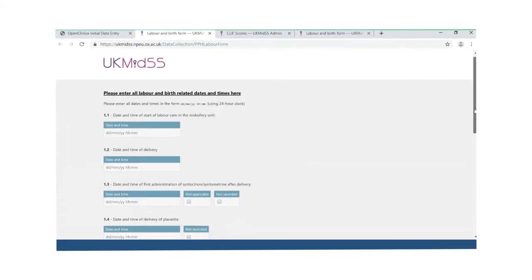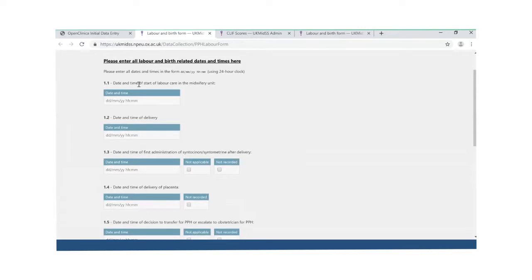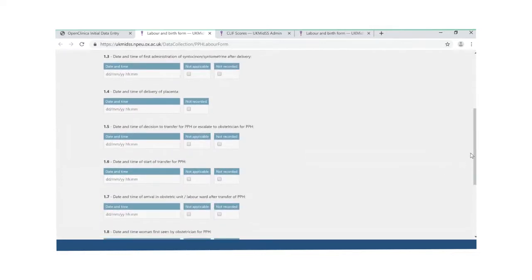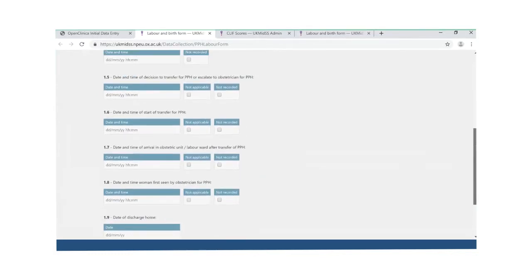So we ask you to enter all the labour and birth related dates and times here. So you can see date and time of start of labour care, date and time of delivery, and various other dates and times, in particular in relation to transfer. Obviously, this is a particular issue of importance for this study.